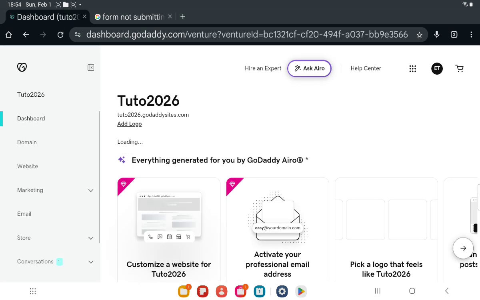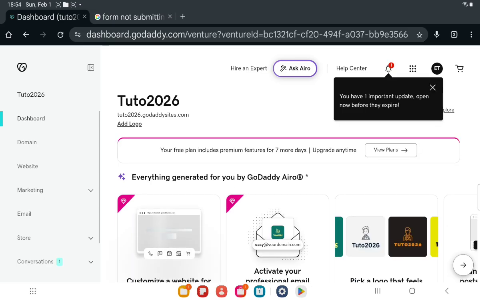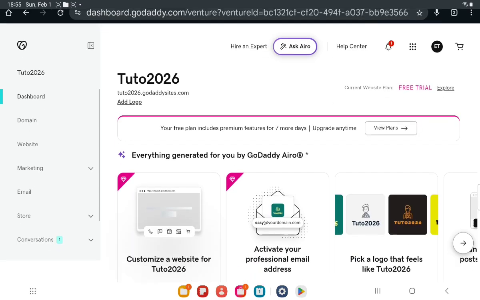After that, you're going to check the required fields. Now you're going to open your form and make sure all required fields are filled correctly.